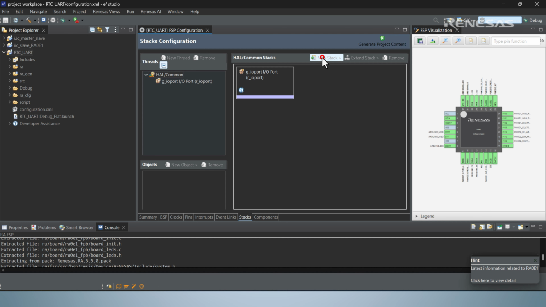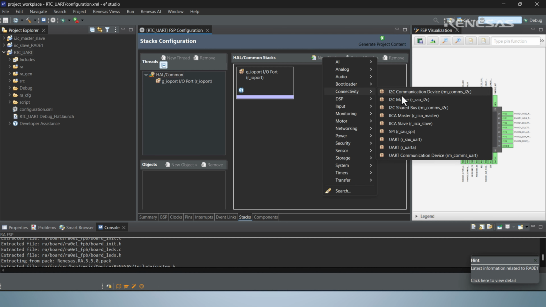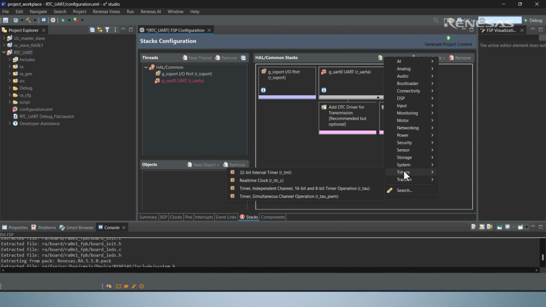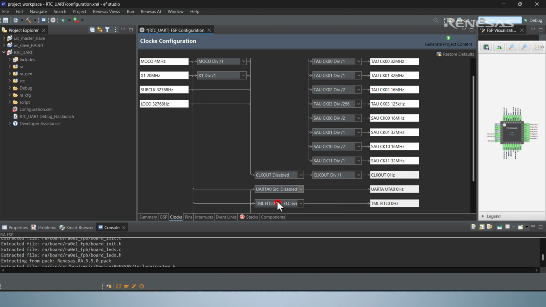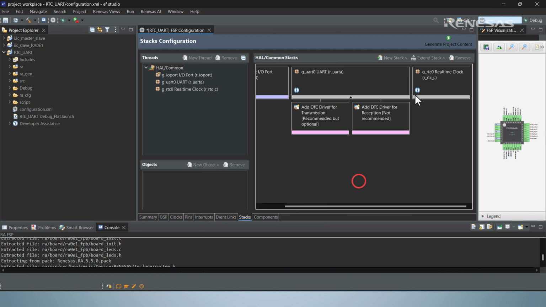By default, IDE will open FSP configuration file. Then click on Stack tab. Then click on New Stack. Then click on Connectivity. Then select UART A stack. Then again click on New Stack. Then select Timers. Then select RTC stack. After that, click on Clock tab. Then enable clock source for UART A stack.